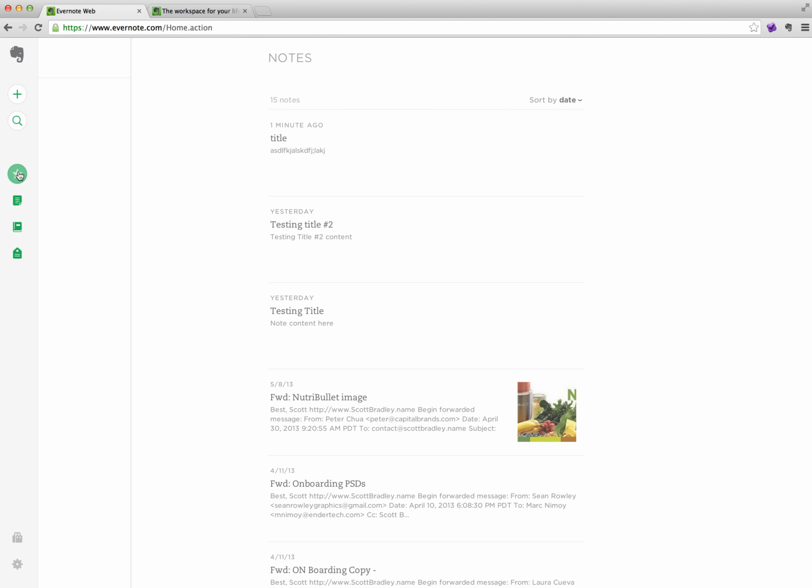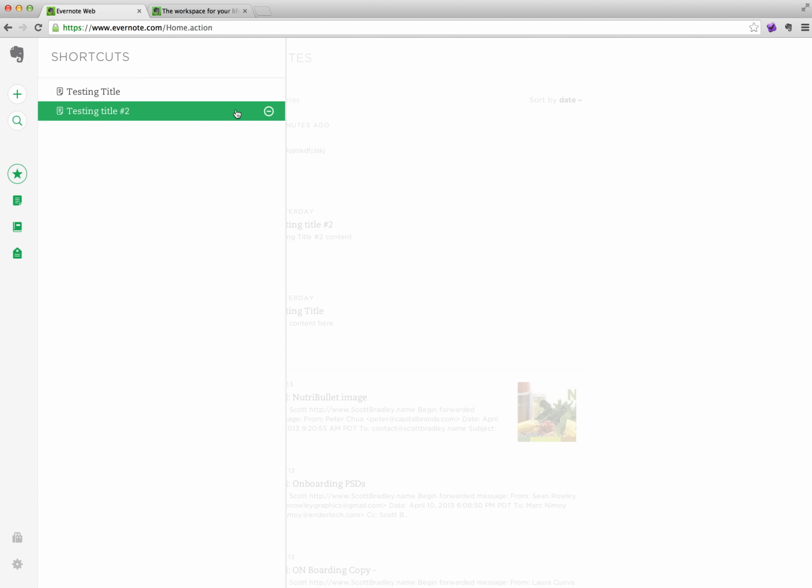Testing title 2, so I don't even know how to remove this stuff. So I'm just going to press done. Yeah, I mean, it doesn't feel very intuitive. Oh, here it is. You press this little minus button, and it takes it off of the shortcuts.